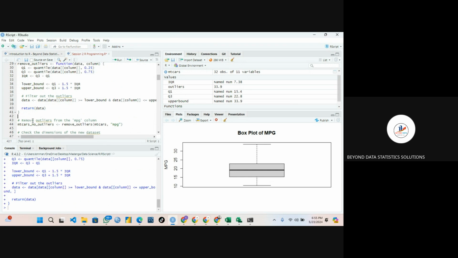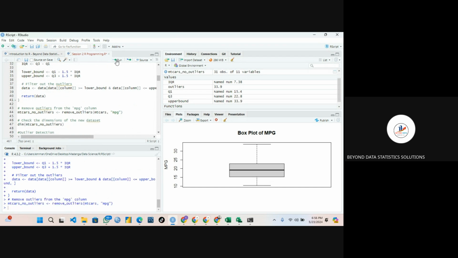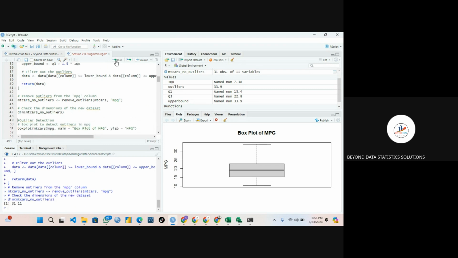So we can remove the outliers from the MPG column by running this. So we can run this. In case we had outliers in our data, they will be dropped. So maybe we run this to check the dimension of our new data that has no outliers. And it is 31, 11.